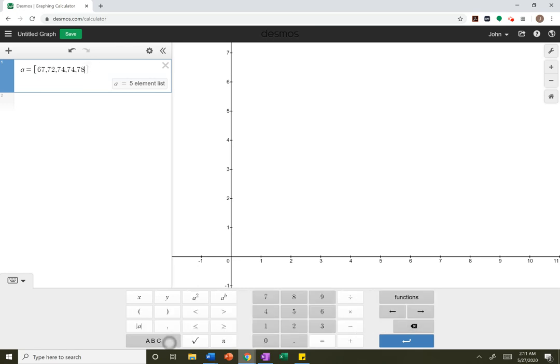78, comma 80, comma 80, comma 82, comma 95. Ooh, this data is not in order. It looks like it's in order, but it's not. 2 95s there. 86, 87, comma 90. I forgot a comma there.